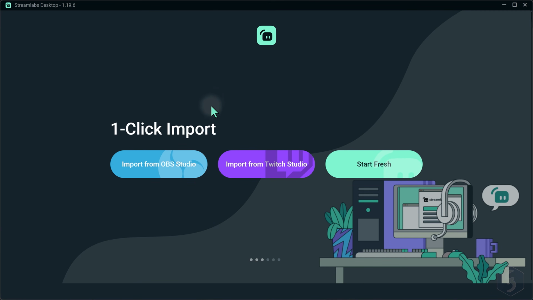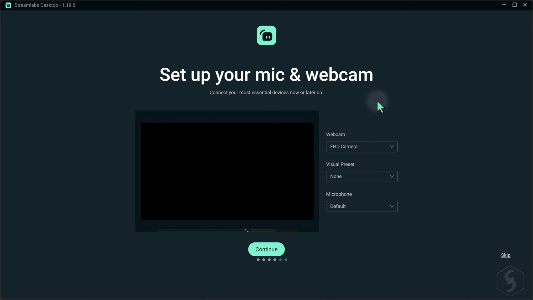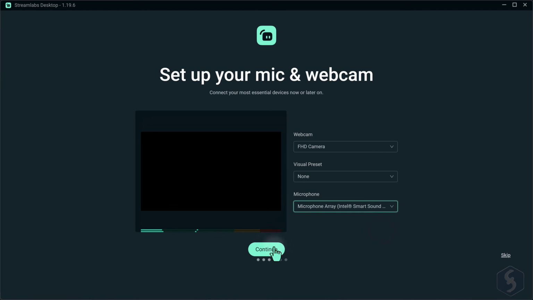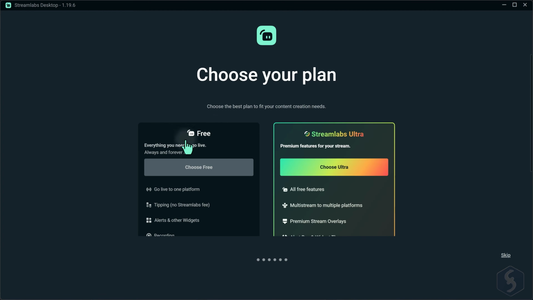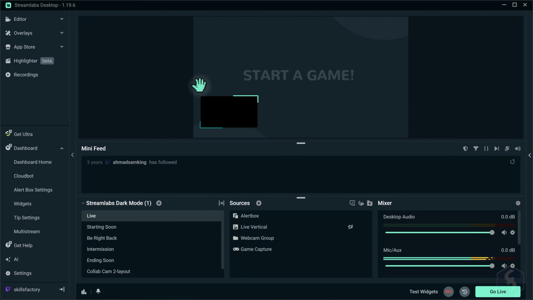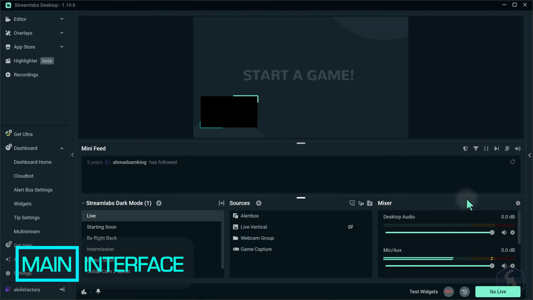Through the next steps, you can import any existing workspace. In this case, let's go to Start Fresh and fix your input video and audio sources. Then you can install any theme, such as the default one, and continue using the free version of Streamlabs. When you're done, the main interface opens, showing several windows in a default layout.